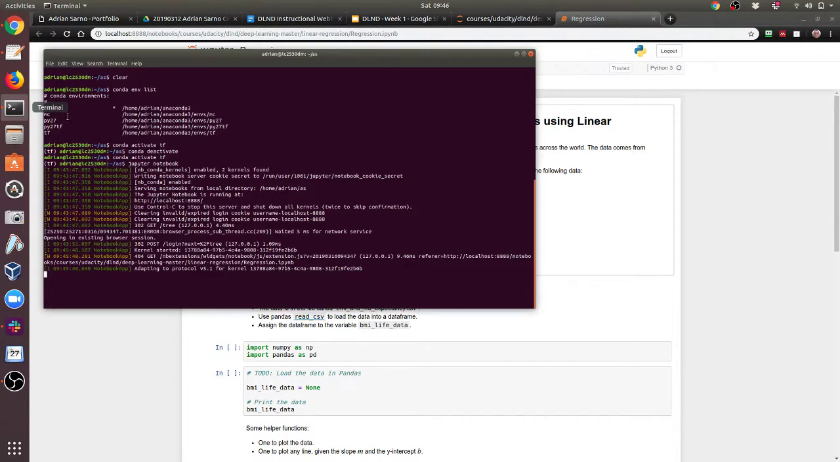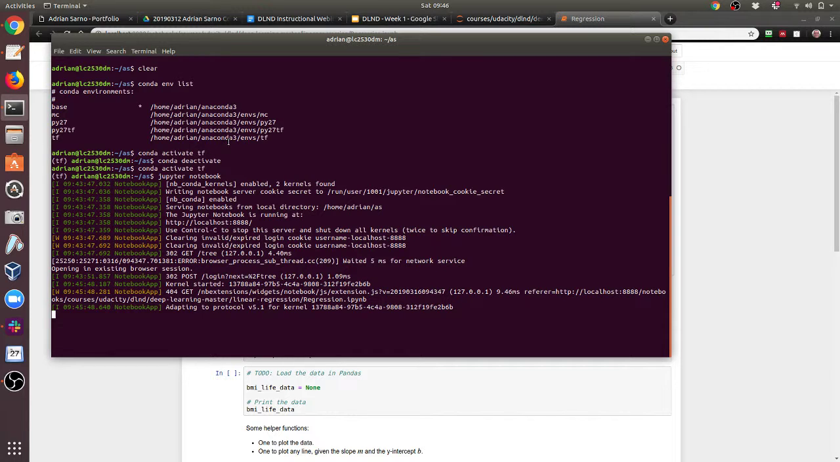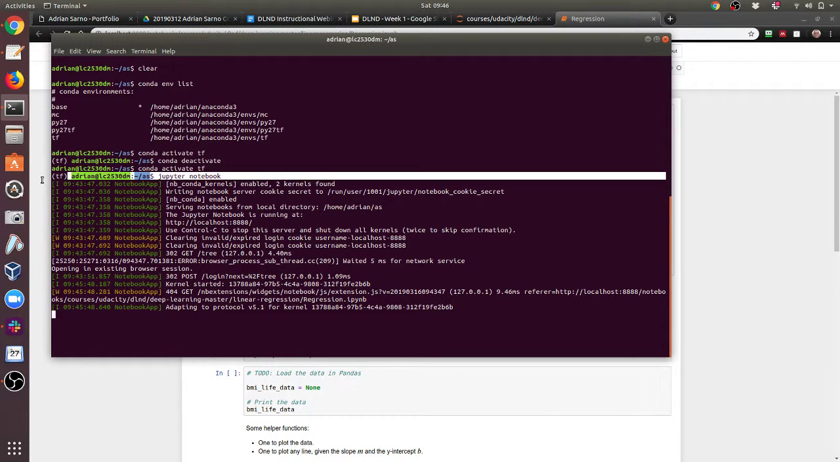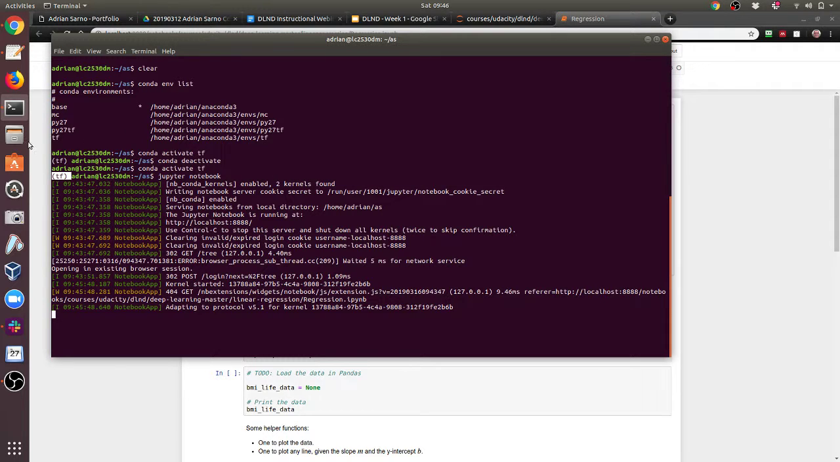or the alternative way is the way that I showed you, which is selecting the environment first. And once you select the environment, you create your notebook inside that Conda environment, and it is going to work in the environment that you want.